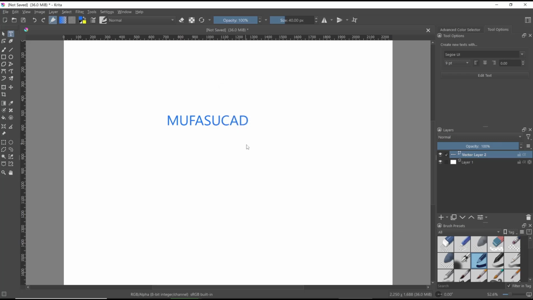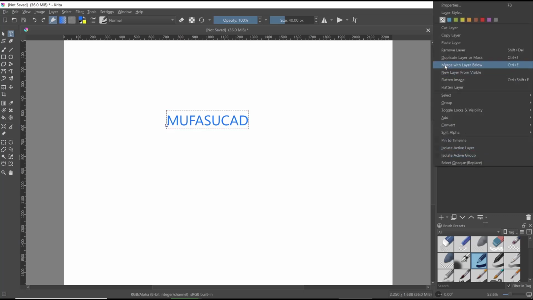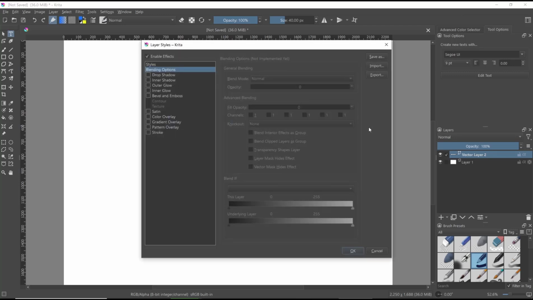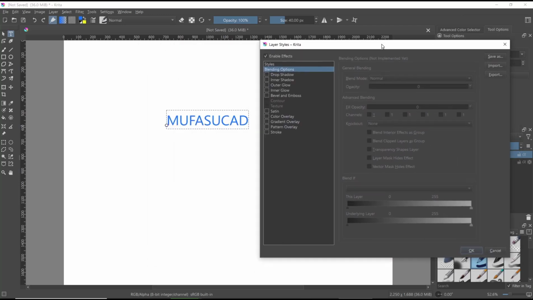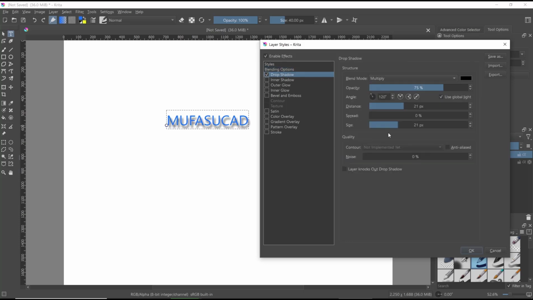Now if you want to make a shadow from this text, you can select the text object. Go to layer, right click, and then choose layer style. In here you can check drop shadow, and then you can edit in here. This is for the size, and this is for the distance. You also can set the opacity in here.